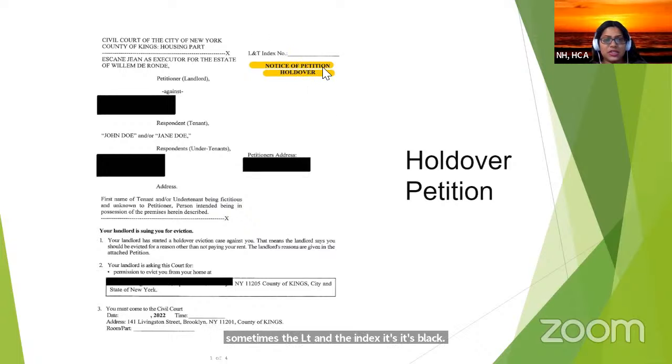So this is the notice of petition. And then it says underneath "holdover," that tells you the type of case it is. And then it gives you the petitioner's address. And so right here, the petitioner's address is the landlord's address, because this is a case that the landlord filed against you. And then right here, it'll have the address of the apartment. So that's how you know it's a holdover.